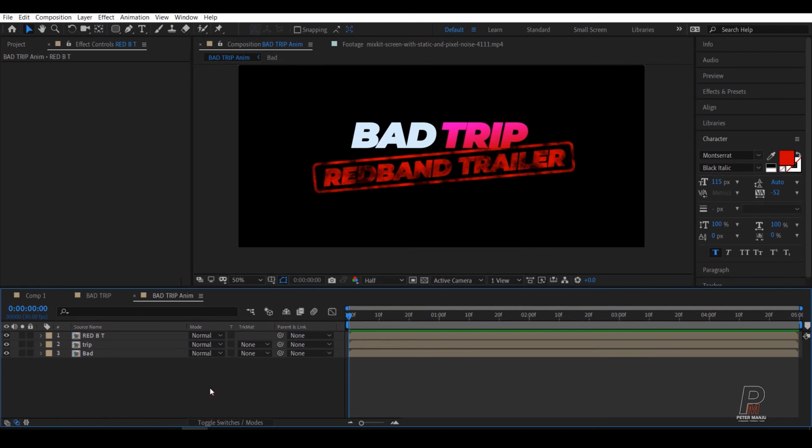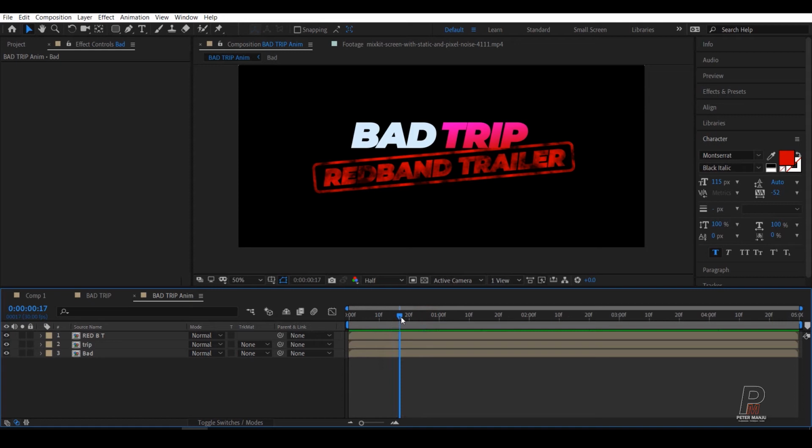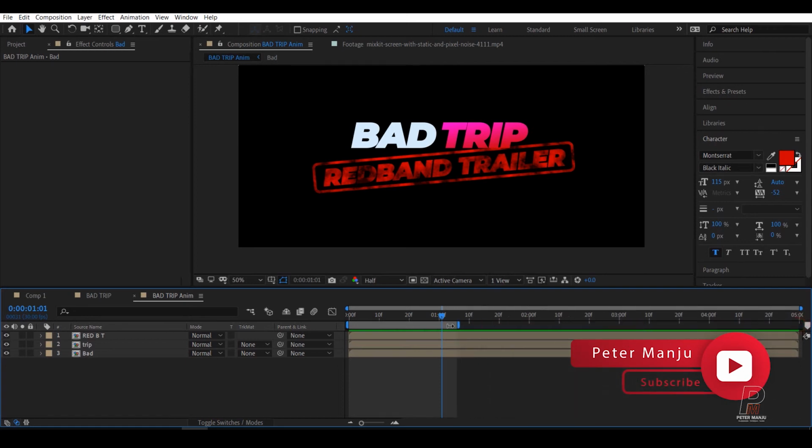So now we need a glitch effect for this bad, only for this bad. Before that, I'm going to select this bad, go inside and then go to the transform tool. I'm going to trim this one. Now we have up to 4 seconds. I'm going to zoom out on that. This animation is very quick, so I'm going to go 1 second. I'm going to trim this one up to here.